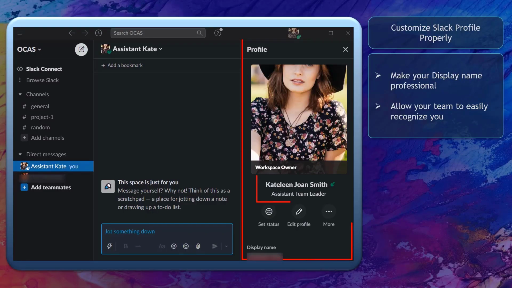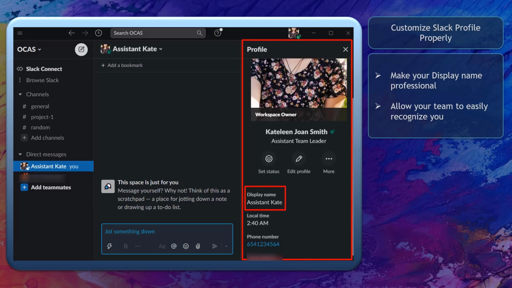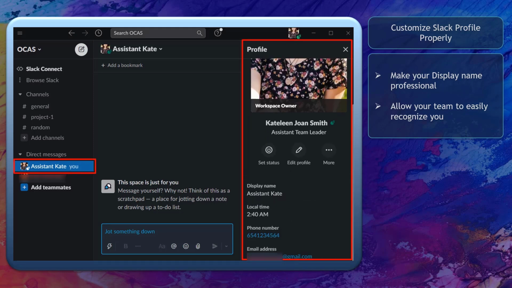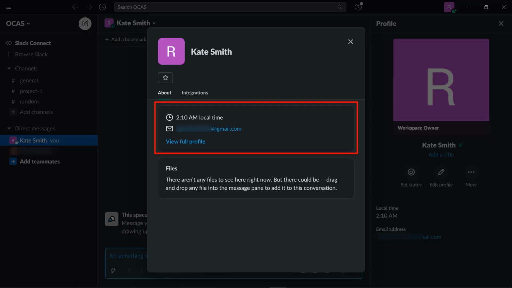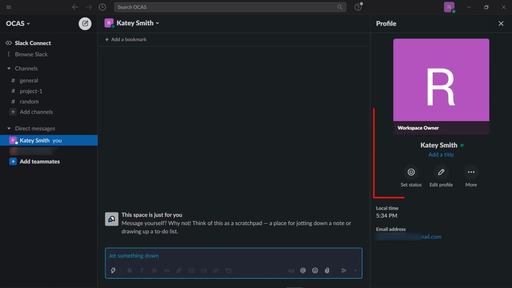It is best to customize your profile properly. You can make your display name look professional to allow your team to easily recognize you as you exchange messages in your channel or send messages in private. To edit your profile, click on your name under Direct Messages. Then click on the drop-down arrow on the top section. In this section, click on the View Profile link. You'll see your workspace here, and you can find the pencil icon to edit your profile.